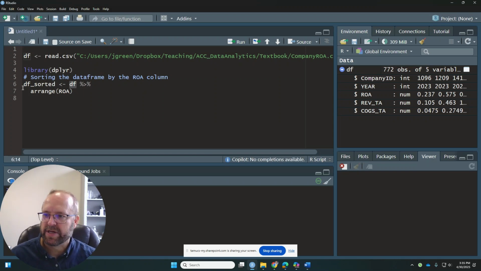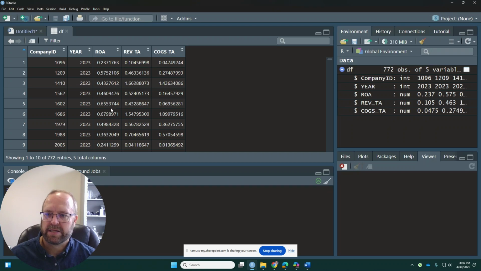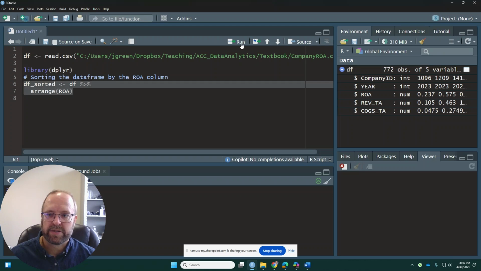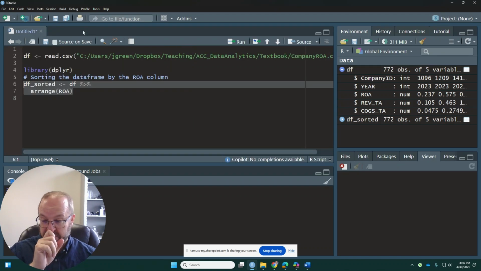And this is the data frame. It's going to be sorted by ROA. We can look that currently it is not sorted by ROA. And we can run that. And now it is sorted by ROA with the lowest at the top. Okay, so that's one way, is just to ask for code.